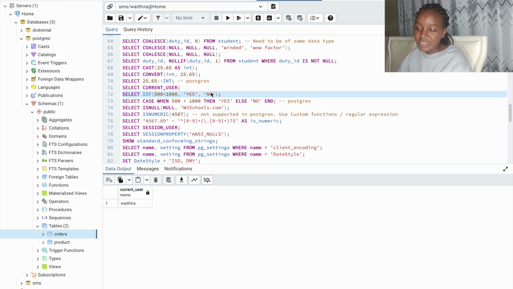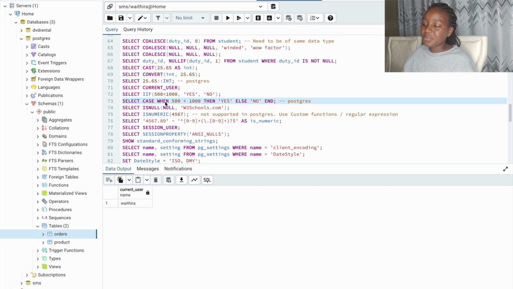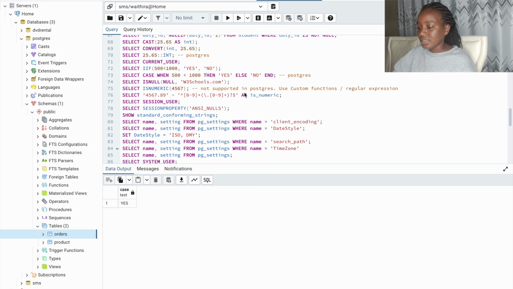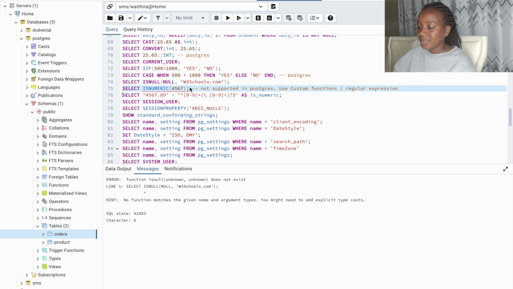We have this IIF. So this is similar to basically a case statement, but it can be used: if this, then do this. It's basically a shorthand case statement, or it's still an if-else statement, yes. So if this is true, yes, otherwise no. So I'm going to run the Postgres one, of course. Select case when 500 is less than 1,000, which is true, then yes, else no, and we have that as yes. That's for case.